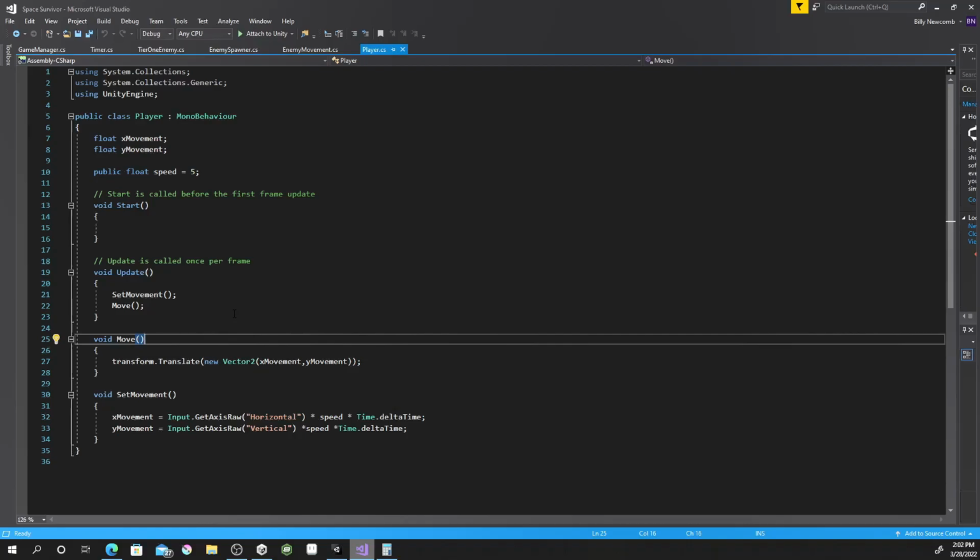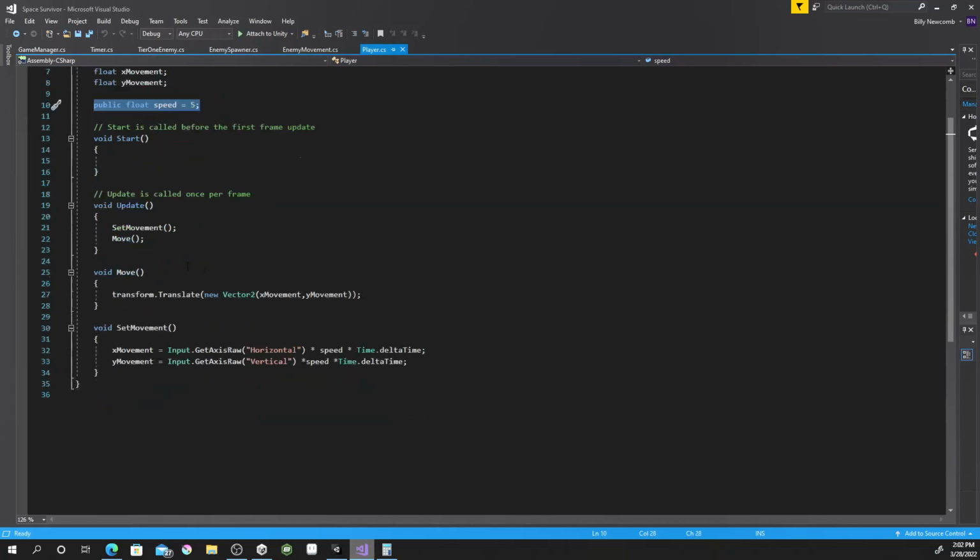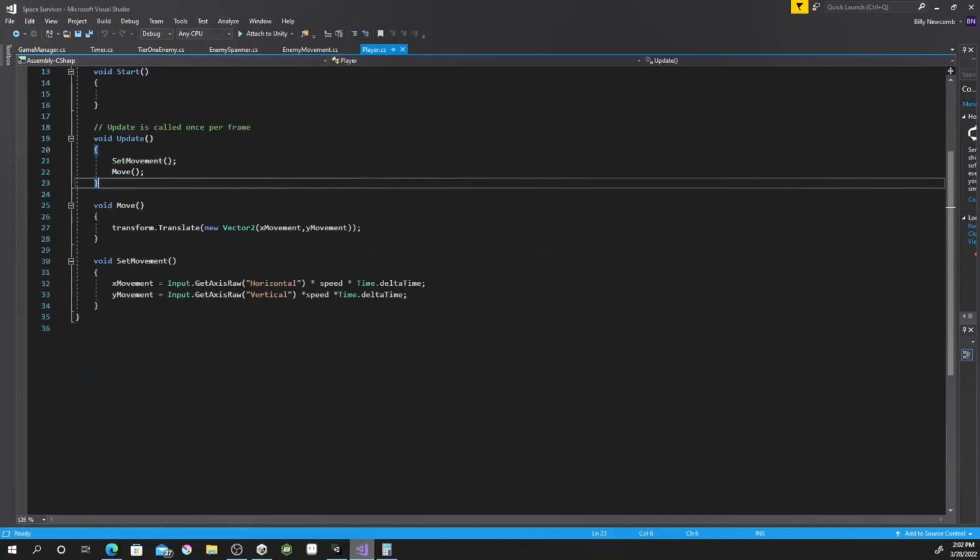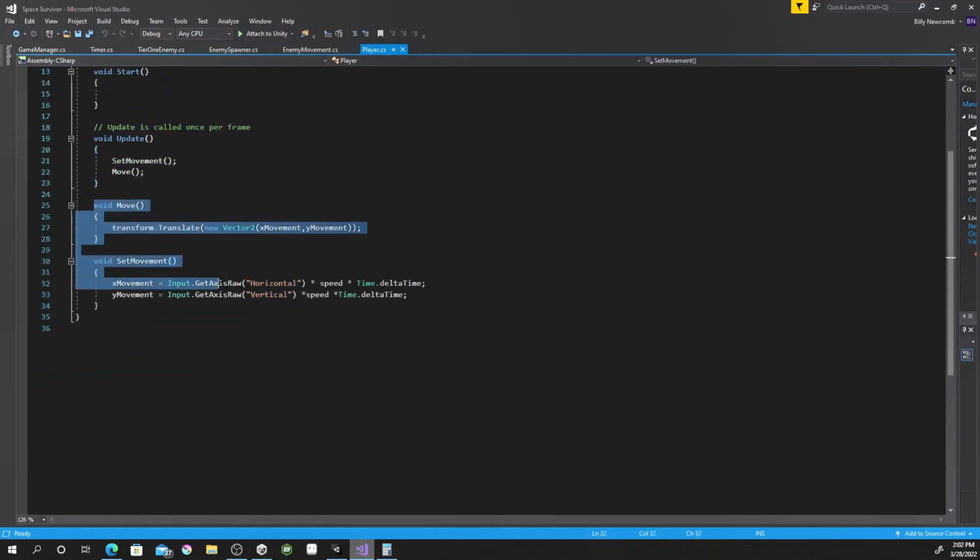And so this is what the script looks like. We have 2 floats, X movement and Y movement, and then a public float. These are private floats, and this is a public float, speed. Okay, so I made 2 methods. You're gonna make 2 methods.